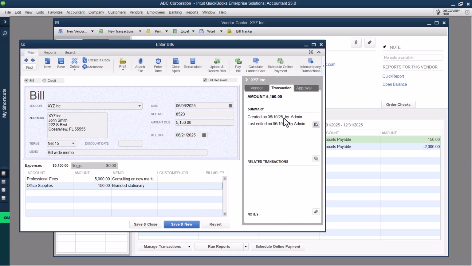So it was created by admin on 6/10. It was last edited on 6/10 by the admin. It's going to have any related transactions such as bill payments, and then it's going to have information about approvals if applicable. So we're going to keep this.